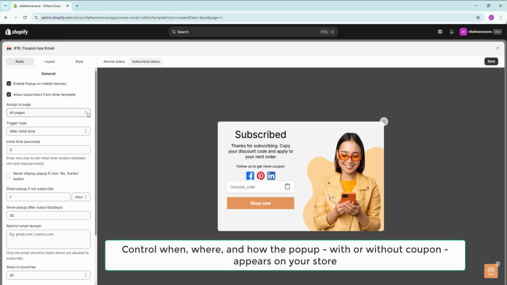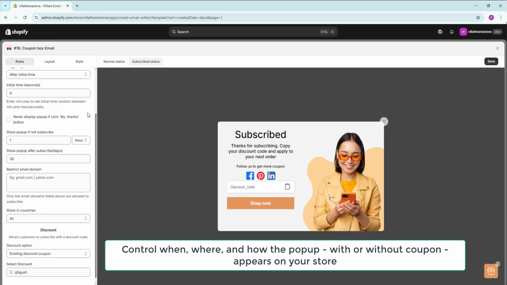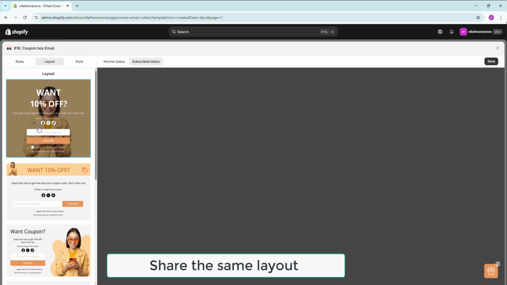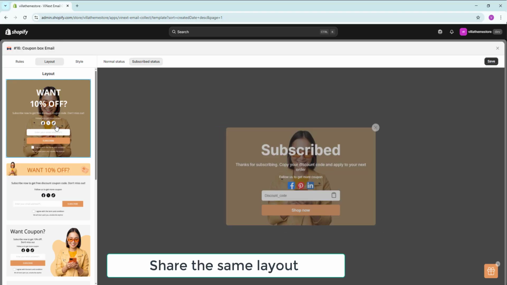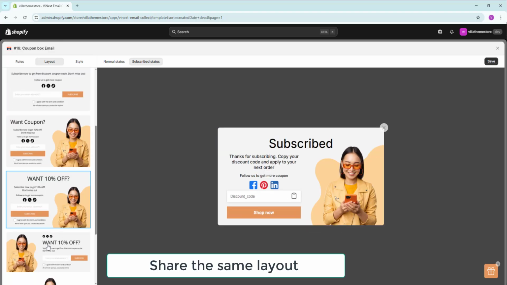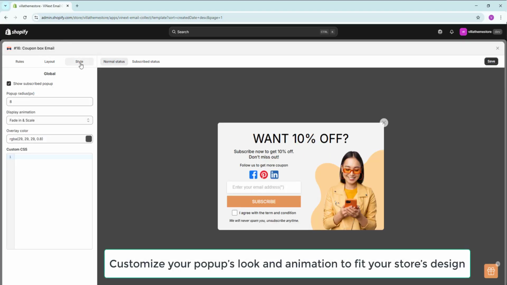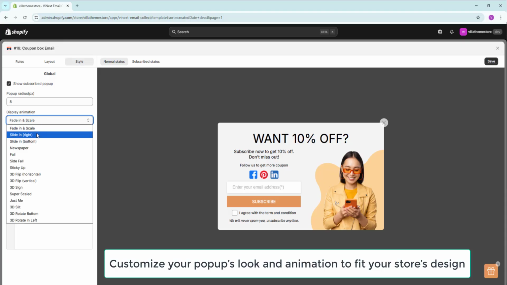To start customizing, you'll first configure the general settings. This is where you control how, when, and where your pop-up appears. Next, choose a layout. Both statuses, before and after subscribing, share the same layout structure. Then move to the Style tab to control how the pop-up looks in both statuses. It's best to start with the global styling first.